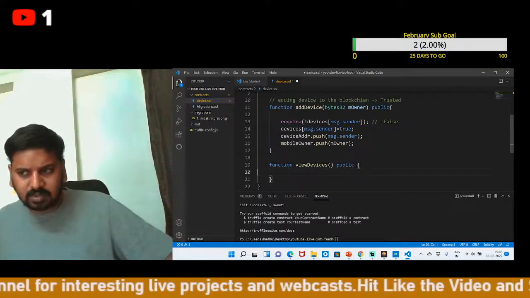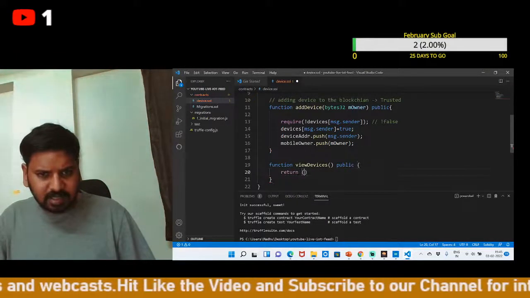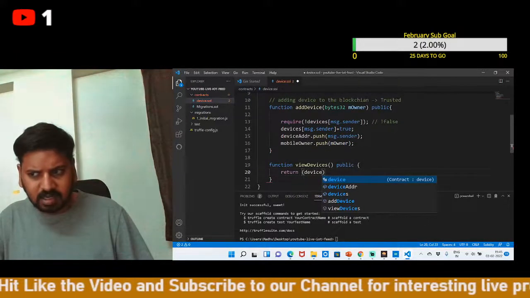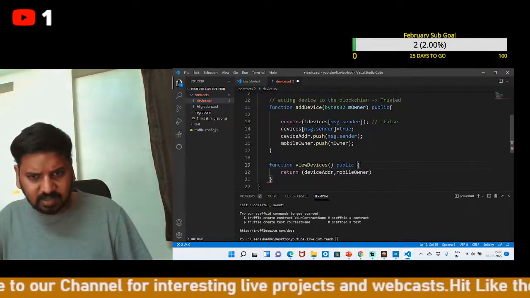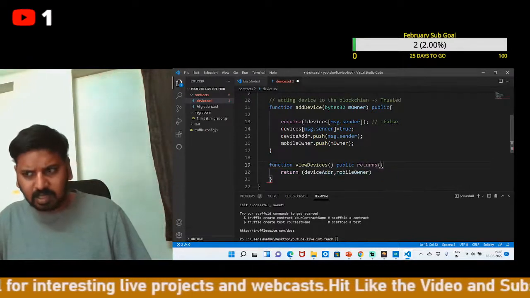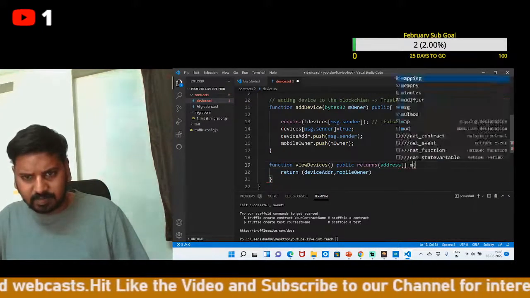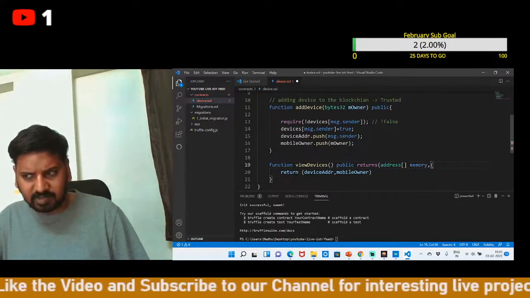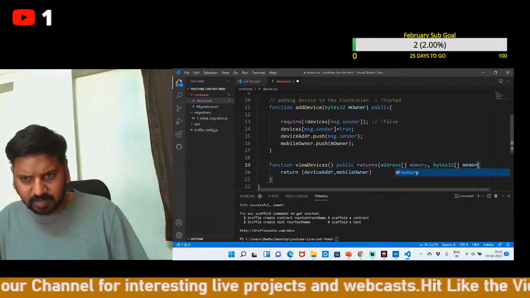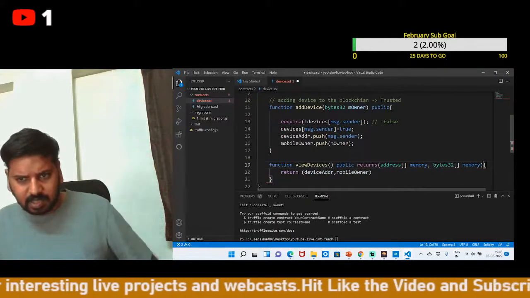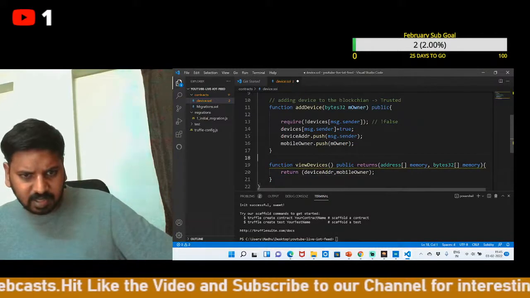What I'll do here is return the device addr and the mobile owner. Since it returns, now we have to write returns of address. The device address is nothing but the address data type, and since it is dynamic, we have to write the memory keyword. The mobile number is of bytes32 data type, and it is also dynamic, so we have to provide the memory keyword here, so that it will return the device address and mobile owner.